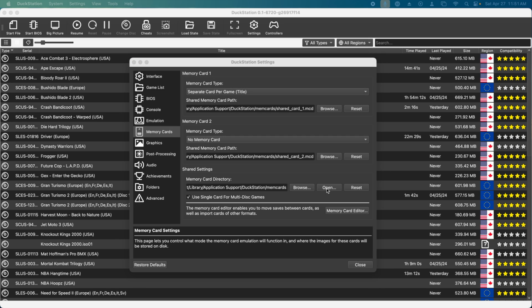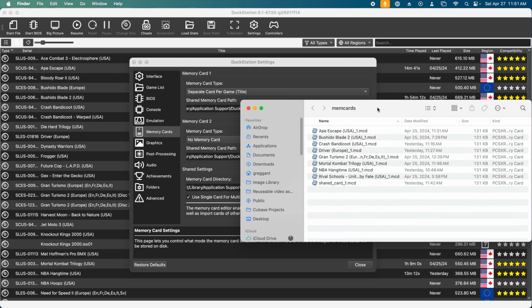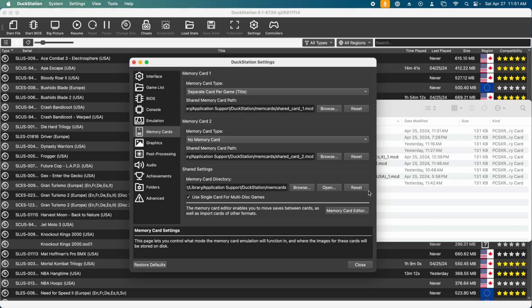Now let's look at shared settings. Let's click the open button near the memory card directory. We can see where all of our .mcds or our virtual memory cards are stored.